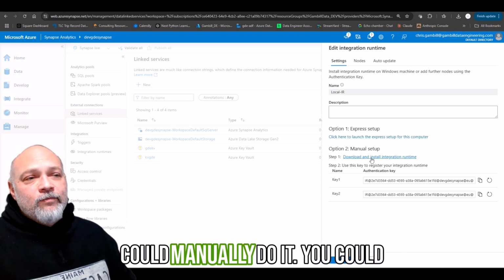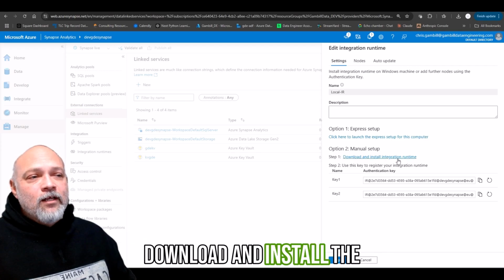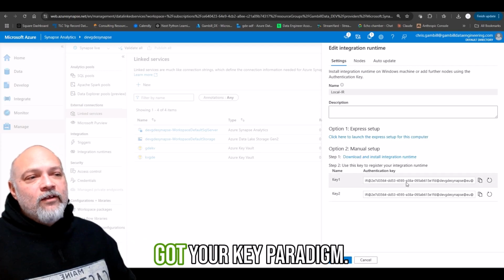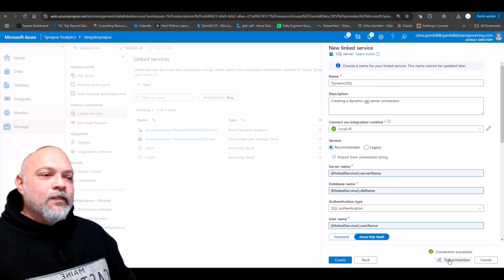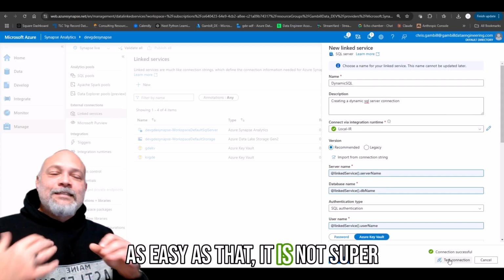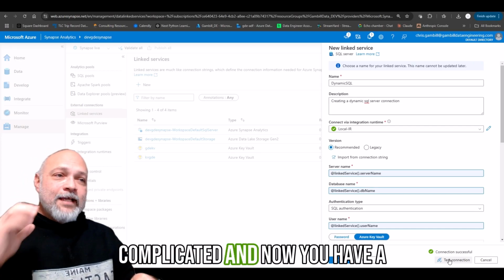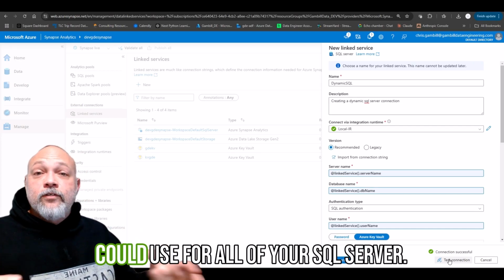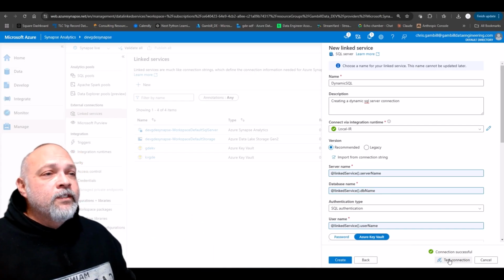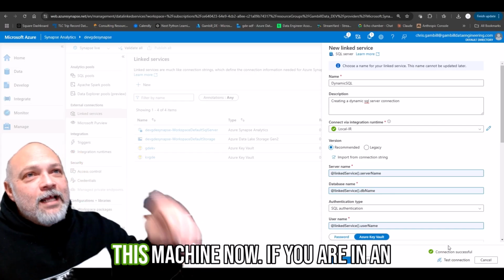In addition, you can manually do it. You could download and install the integrated runtime, and then you've got your key pairs here. As easy as that. It is not super complicated. And now you have a dynamic linked service that you could use for all of your SQL servers hosted on this machine.